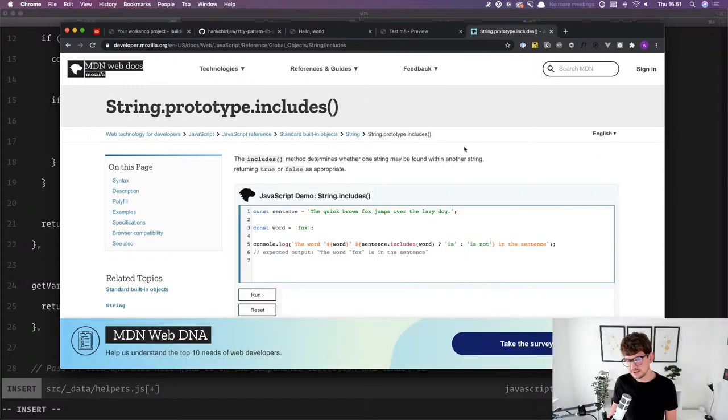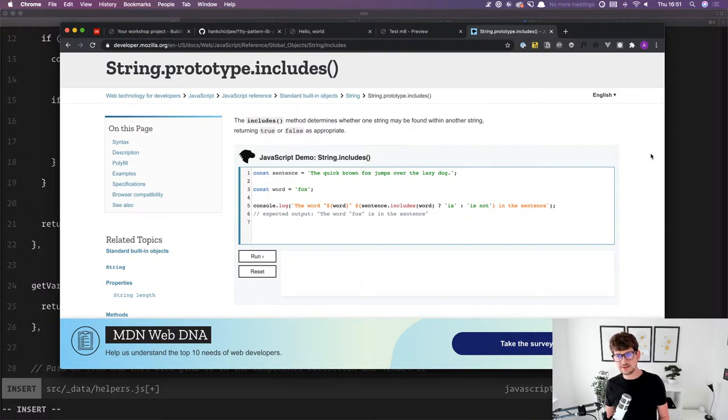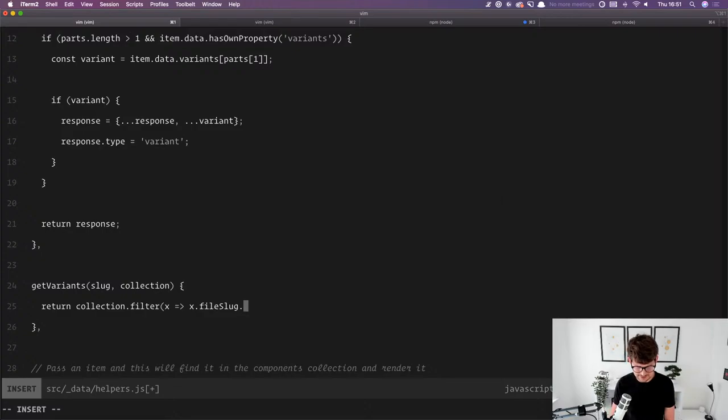Does JS support includes? I don't think it does. Is dot with the uppercase A, is that like a C sharp thing or something? Yeah. Cool. So includes does exist. I thought it was just an array prototype method, but clearly not. So then what I'm going to do is say file slug includes and then do backtick in there.